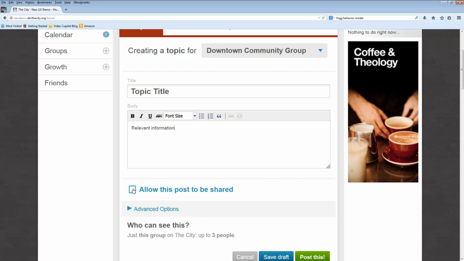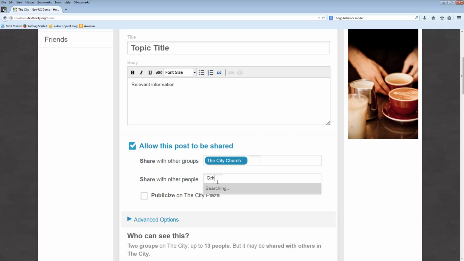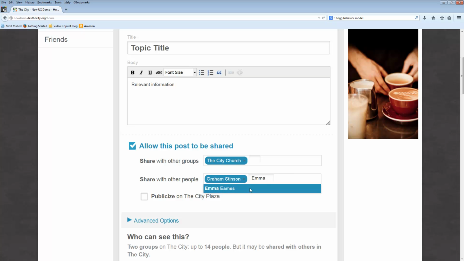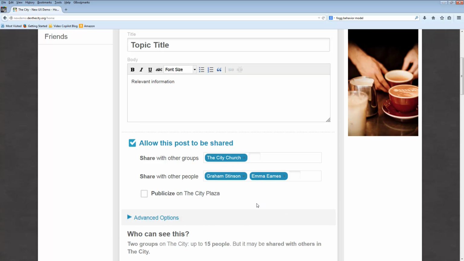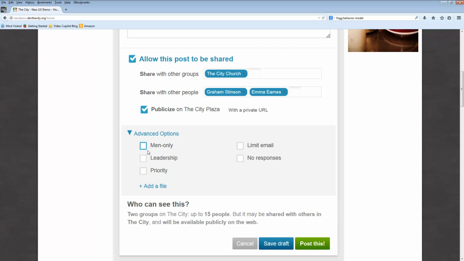Content can also be shared on the City to other groups and to other people. You can share to more than one person or more than one group at a time. And you can also publicize this on the City Plaza, which you can find more information about on the help desk. We have some advanced options as well.